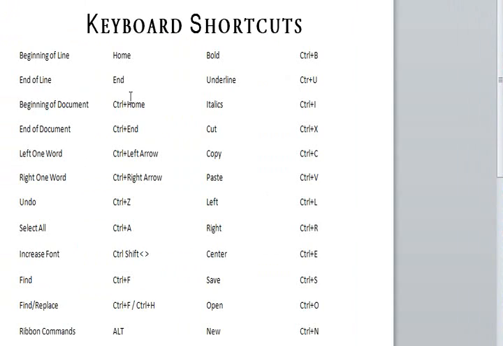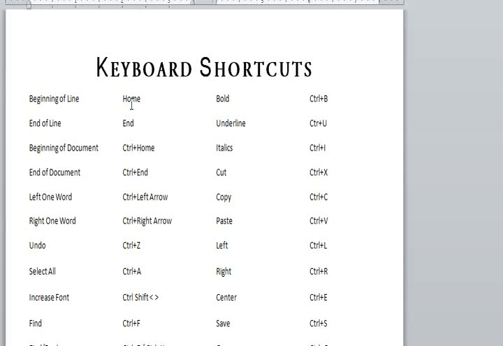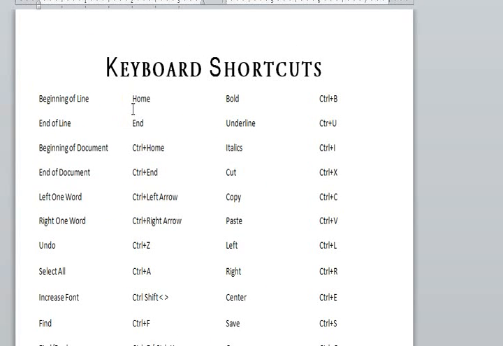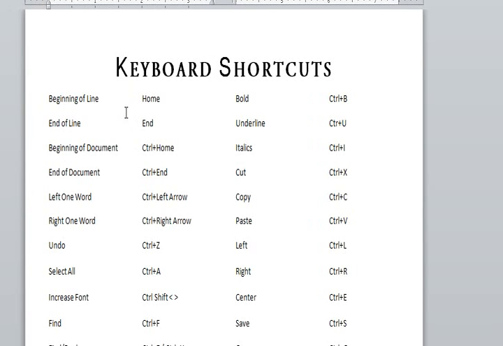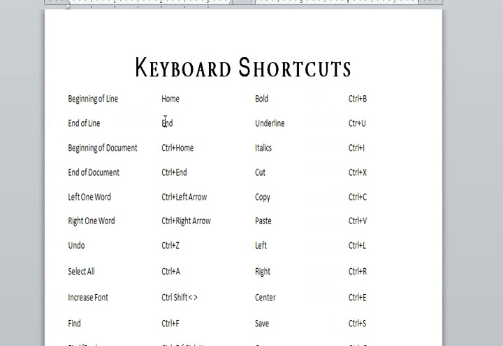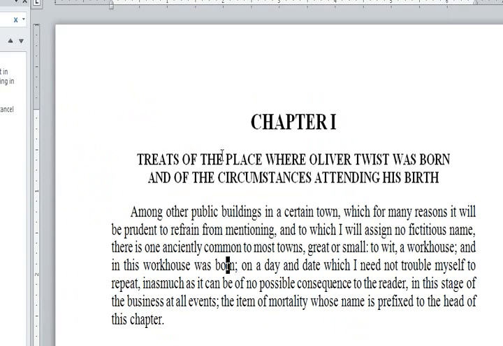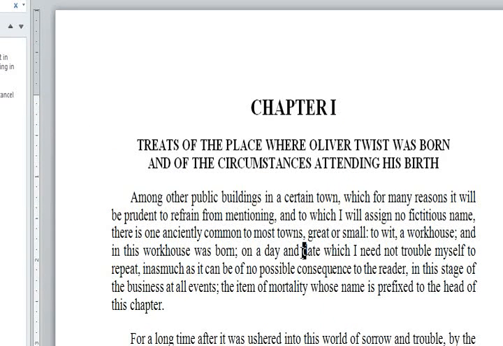These first several have to do with navigating the cursor around the screen. I'm going to do the first two at one time. Beginning of line and end of line is Home and End. So if I go back here and click in the middle of this line and hit Home, the cursor moves to the beginning of the line and End moves to the end of a line. So that can be very helpful.